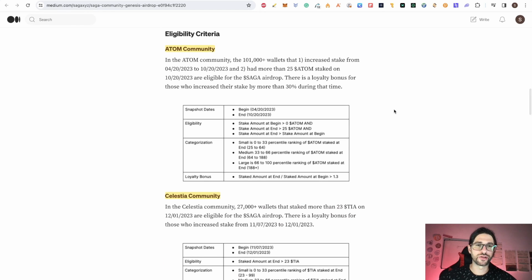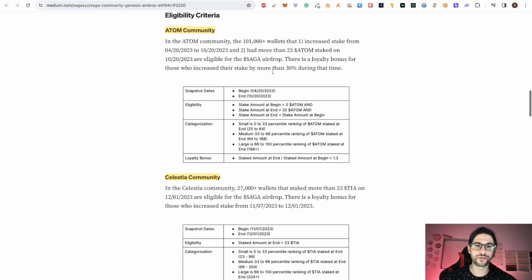So the eligibility criteria. For the Atom community, the snapshot was already taken. There were more than 101,000 wallets. One criterion is increasing your stake from the 20th of April to the 20th of October. And second, having more than 25 atoms staked on the 20th of October. So these are the eligibility criteria for the SAGA airdrop in the Atom community. There is a loyalty bonus for those who increased their stake by more than 30% during that time.